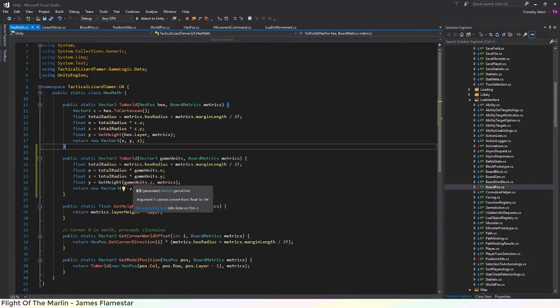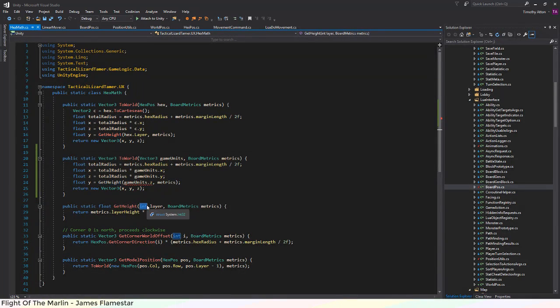Why is it not like that? Oh, get height needs to be an integer. Well, I could just make it a float. Doesn't make any difference. And then notice here also that in Unity units, the y vector points upwards, whereas in game units, the z vector points upwards. I prefer that coordinate system, but we can easily convert between them. So that's why in game units, x is x, and then z, and then this is y.